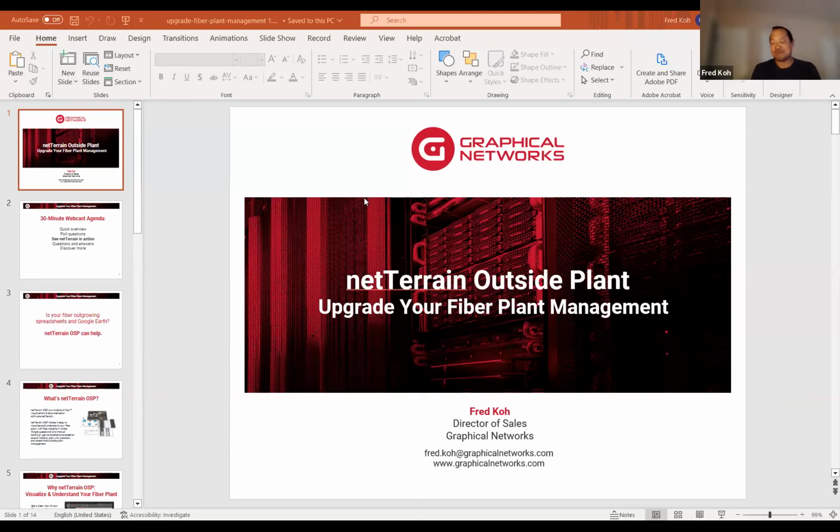We do have other products within netTerrain. It can be a little confusing at times. We have netTerrain Logical, which documents your network topology maps using SNMP network discovery. You can also use it to manage your cloud infrastructure. We also have netTerrain DCIM, which helps manage the capacity of your data centers. And then lastly is outside plants. So that's what today's webinar is going to be focused on.